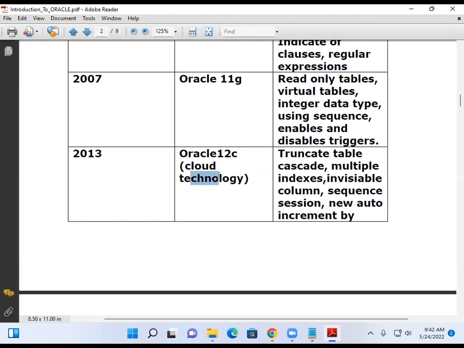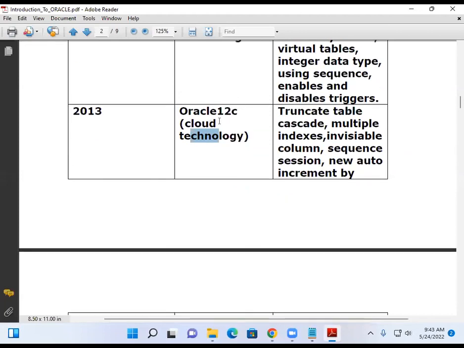1 liter milk means how many cows you are purchasing. Okay. So that is the concept of what now? Cloud computing. So that was majorly money saving and also more data storage. So that's what. And now 12C in the cloud computing.